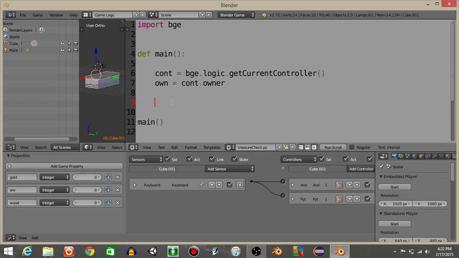So, what we're going to do is have a list, inventory, is going to be equal to, and let's get the string value of gold, or ore, in a string, and let's have wood.